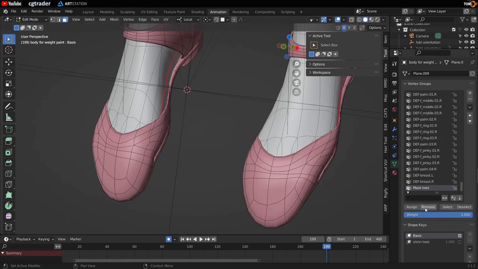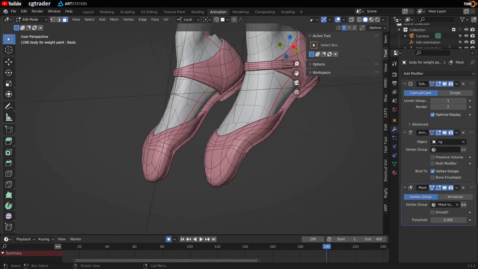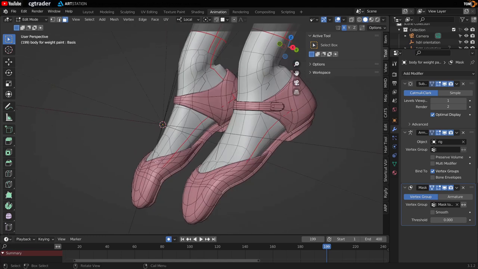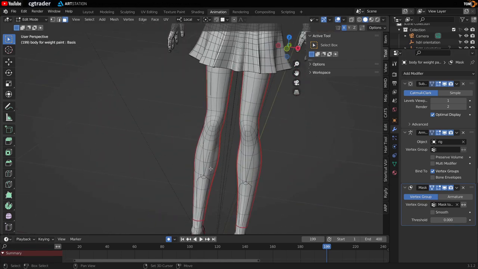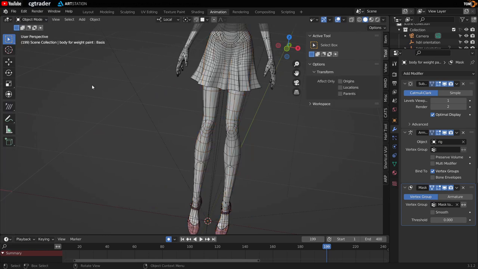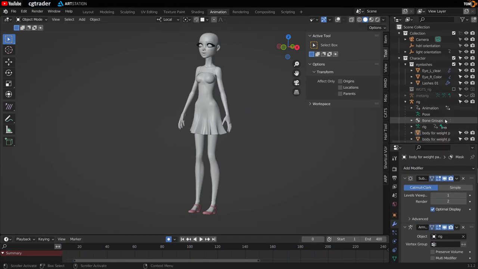It's kind of weird the way it works. You want to assign all of the faces or vertices that you want to be visible and remove the ones you want to be invisible. But this is a good way to hide parts of the geometry that's poking through also. So either way, they both work. Pick what's good for you. Okay. I think our character is rigged.